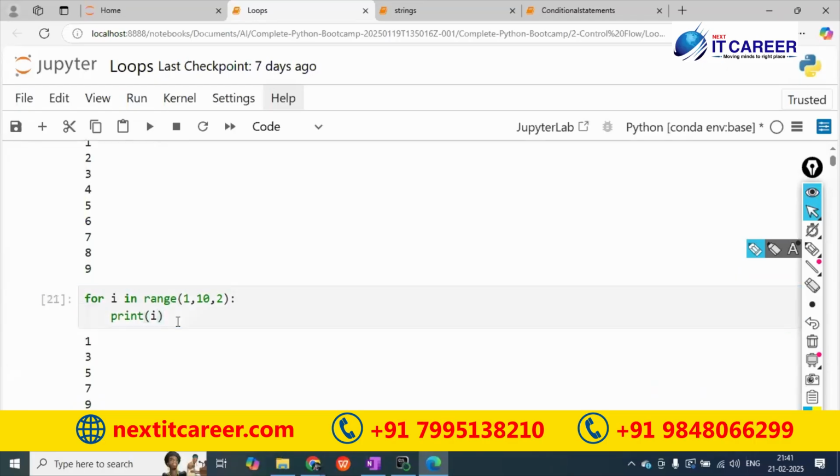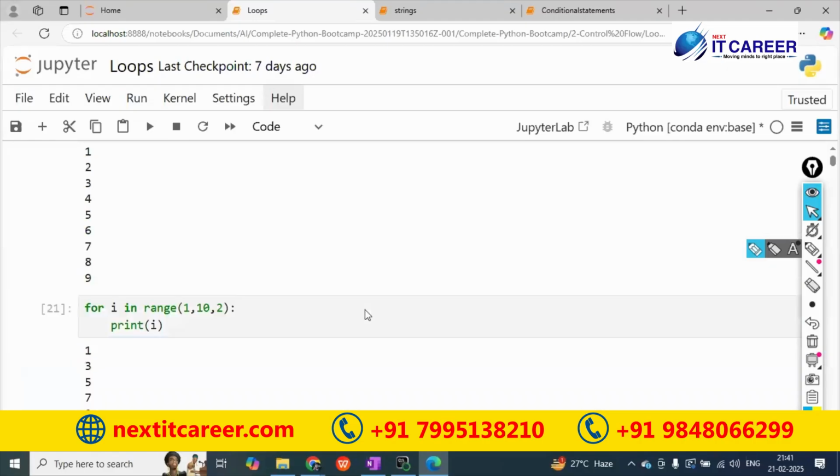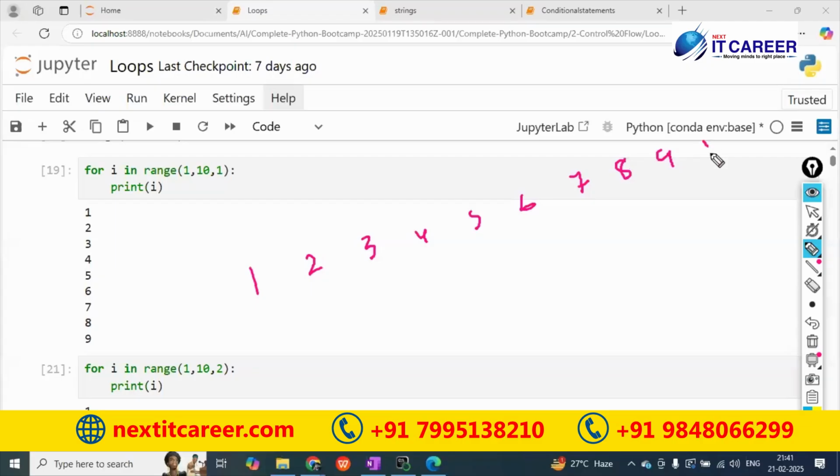Now if you see the output, what exactly is happening, guys? 1, 2 is skipped, 3, 4 is skipped, 5, 6 is skipped, 7, 8 is skipped, and 9. So what is happening here, sir? Let me write: this is a 1, then 2, 3, 4, 5, 6, 7, 8, 9 and 10. So these are the values, right? First of all, let us understand this thing, guys.